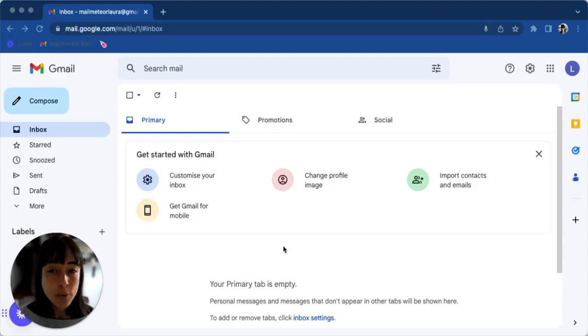We all know that with Gmail, you can create as many free accounts as you want, but the downside is that you have to sign in and out of multiple accounts. Luckily, Gmail has made it easier for us over the years.